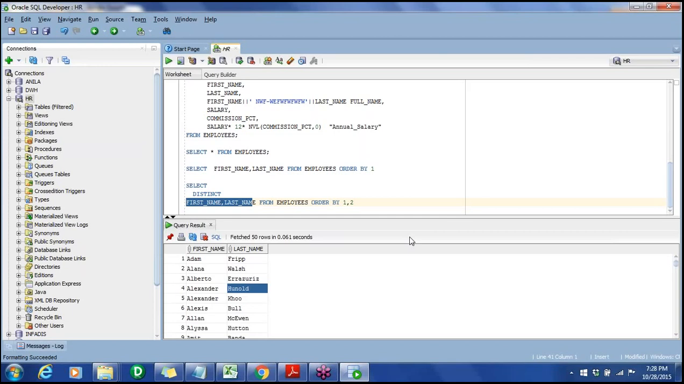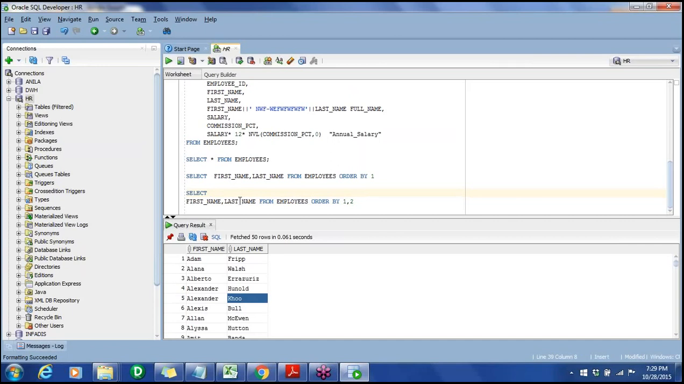But what if I want just the first column to be distinct and the rest of them not distinct? Is there a way? Yeah, there is a way. So basically you're saying you want to continue to display the last name, but let me ask you this. If I have Alexander Hunold and Alexander Khu, and you want me to display only the first name, then which last name should it take? You're understanding my question?